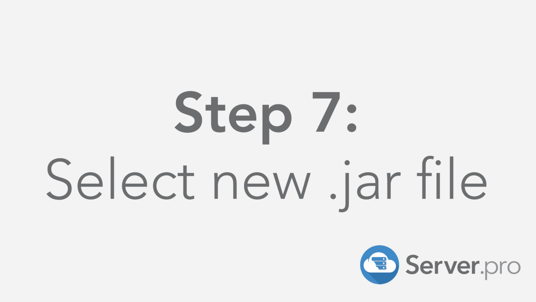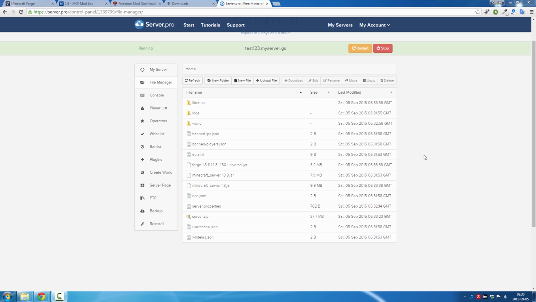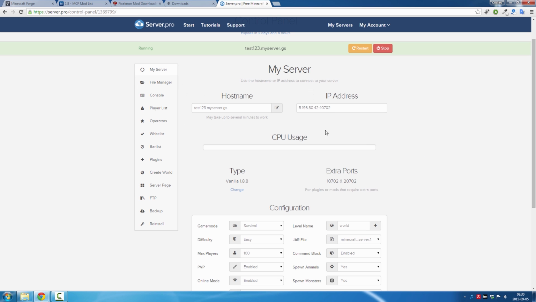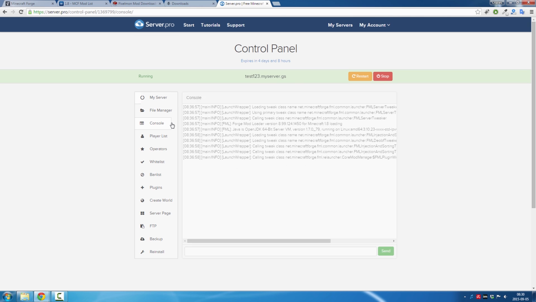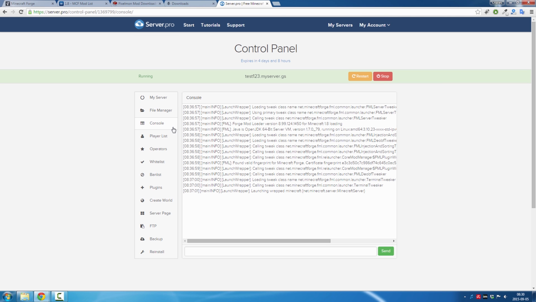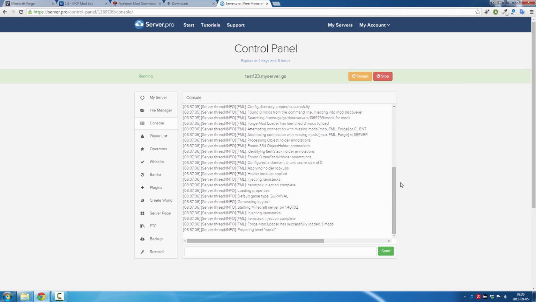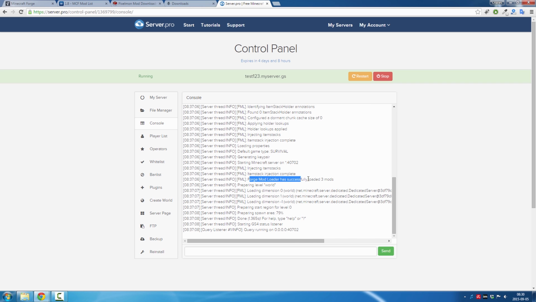Now to make Forge run on your game server, we need to select a new jar file. And we do that by going to the My Server tab, and then clicking on Jar File, choose Forge, and then click on Save and Restart. You can double check that it's working by going to the console and looking for the line Forge mod loader has successfully loaded 3 mods.